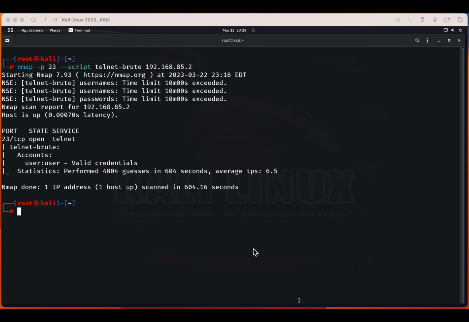Okay, so the scanning is finished. You can see it took about 604 seconds. Here you can see the time limit, 10 milliseconds, exceeded. You can always modify the time limit with the arguments, which can be found on the Nmap website. Now, here is the open port, telnet, root accounts, user. Let's see if this is okay.